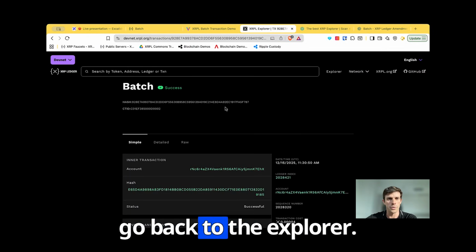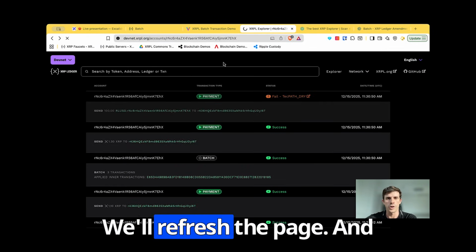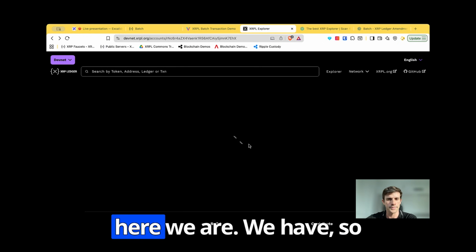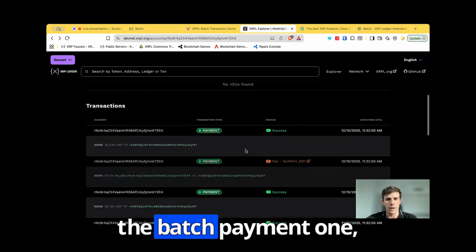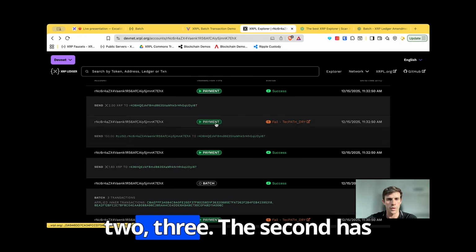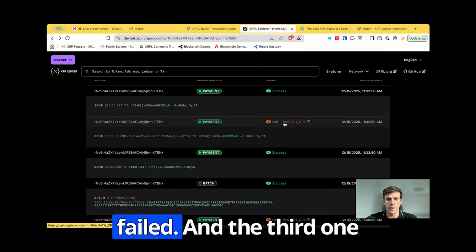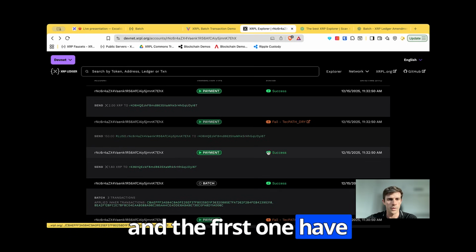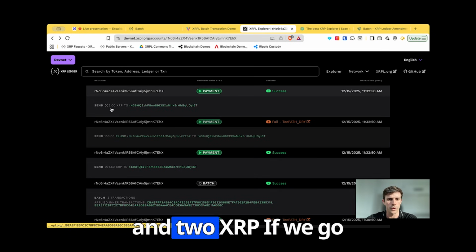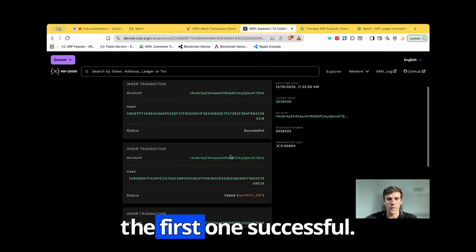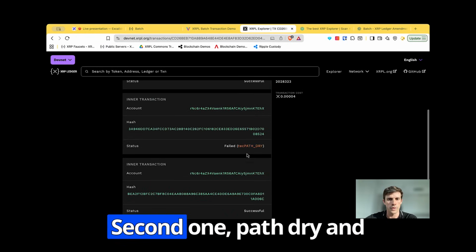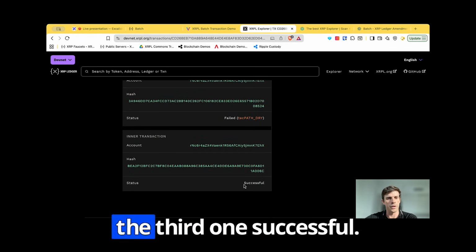Let's go back to the Explorer. We'll refresh the page. And here we are. We have the batch, payment 1, 2, 3. The second has failed, and the third one and first one have succeeded, 1.6 and 2 XRP. If we go inside the batch, we have the first one successful, second one path dry, and the third one successful.